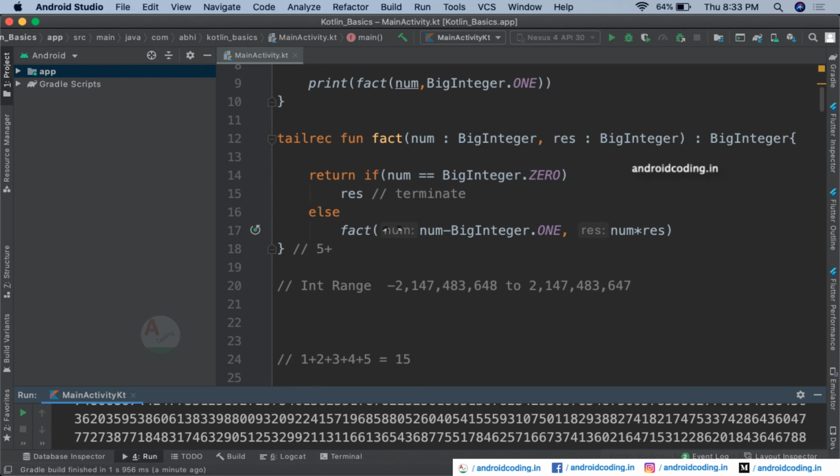So I think this is very much clear for you, and I hope you like this tutorial. If you have skipped the previous tutorial on recursion, I suggest you go through it to have a good understanding of this particular topic.